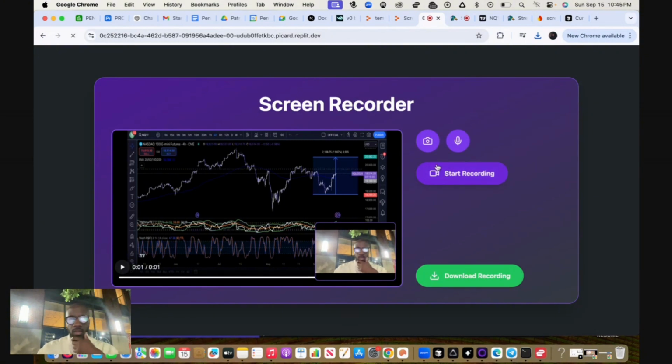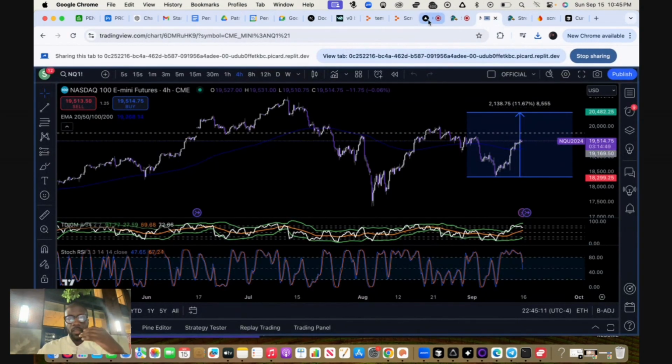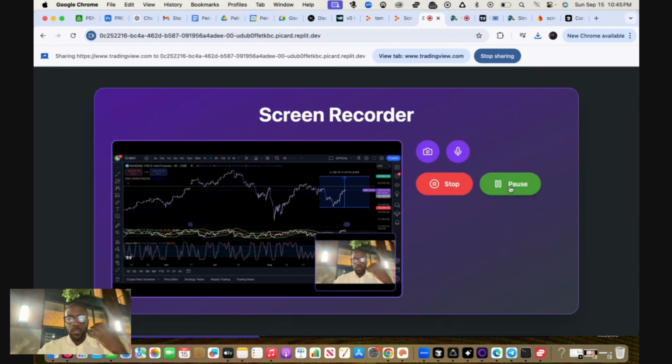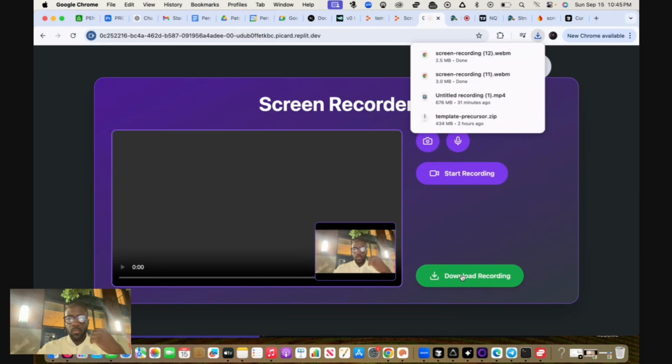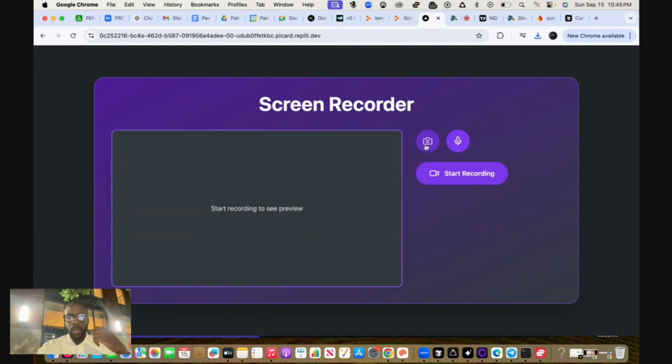All right, hold on, let's reload this. Let me turn the camera on first, then hit start recording. Okay, so now we've got it sharing. All right, pause it, you can resume. I stop this, download recording, open the file. Let's try this one more time. So the key is start the camera. You gotta have the camera on. For some reason the microphone automatically pops on. You gotta start the camera, and you can start the recording from there.